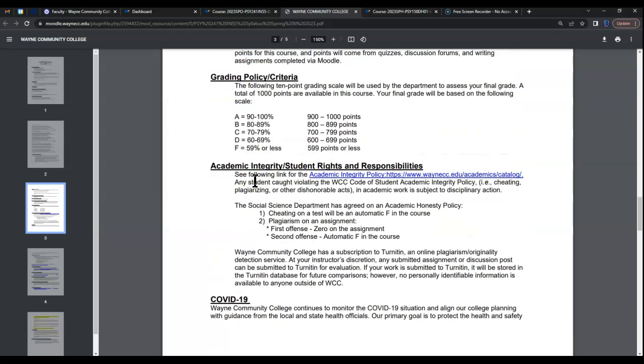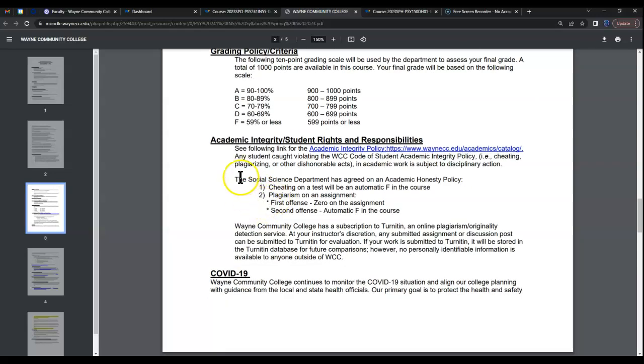10-point grade scale. Academic integrity. This is a big issue with online classes. We have software in place that can catch cheating, plagiarism, sharing of assignments, things like that. So the best policy is do not do it. If you feel tempted to do so, stop. Think about why you feel tempted to cheat or plagiarize, and then really think about, is it worth it? In my opinion, it's not.